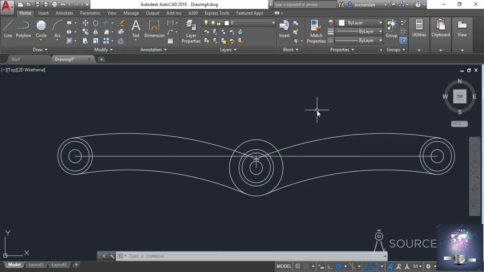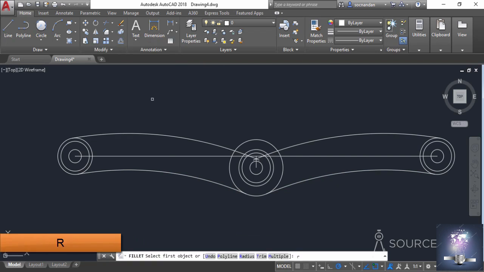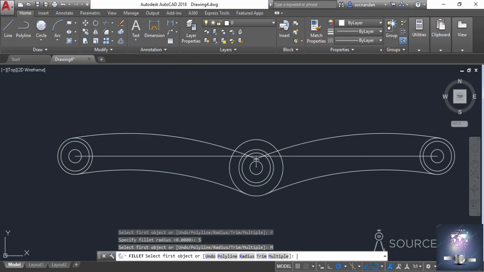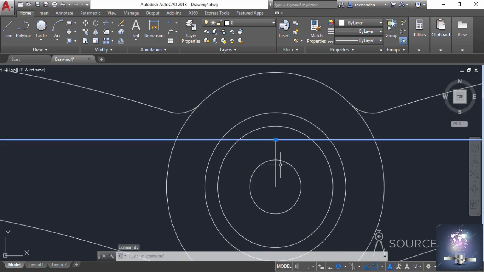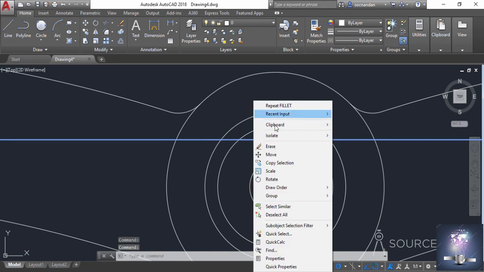And now we need to add fillets. For that, here we have this fillet, select it and enter a radius of 5 units. So type R, enter 5, enter and select this multiple option, click on this arc and click on this circle. Repeat it for this arc and this circle as well. Now press enter to exit this command. And now we can remove all the unnecessary geometries which are no longer required. So we don't need this line and we also don't need this vertical line.